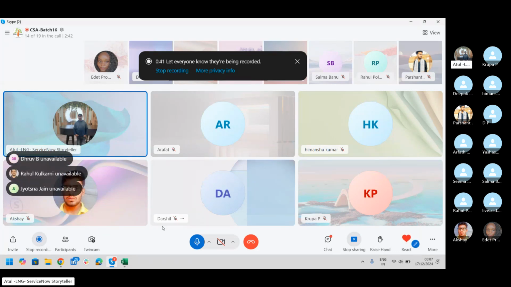Okay. So till now, in the last 29 days, what we have done: we did the introduction, table, column, form, list, label, database view, UI policy, data policies, UI action, script, everything we have done.